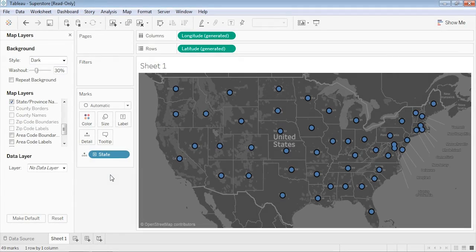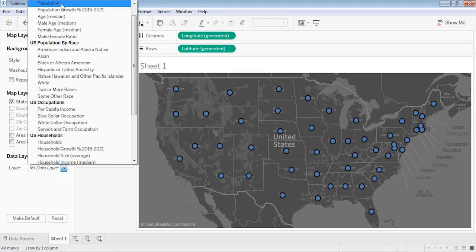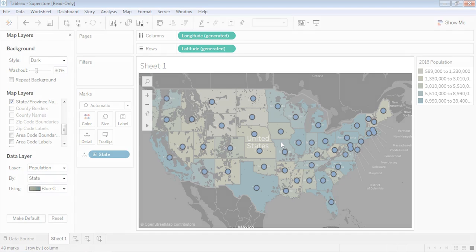In addition to map layers, you can turn on a variety of predefined data layers that show U.S. Census information. Let's click on the down arrow on our layer option, and let's choose population. We can see now that Tableau adds a layer of population by state to our map background. There are many more options in the pane, so make sure you spend some time trying each one out.